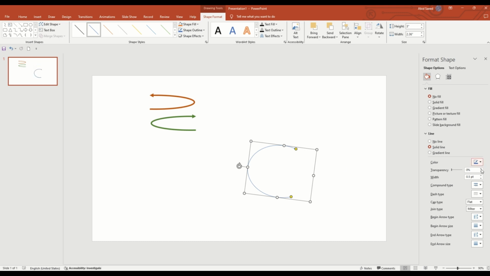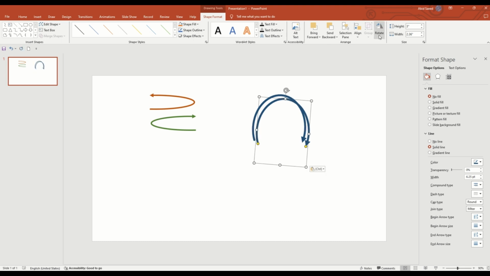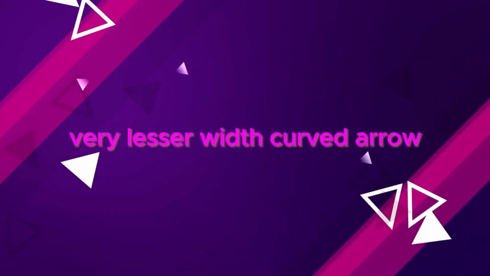So I have made it like a C shape. Then you have to increase its width from the former shape and then change its color to dark blue. And I'm going to rotate it right now. And I'm going to duplicate it and then I'm going to flip it vertically and place it next to the first wider length arrow, and now change its color.